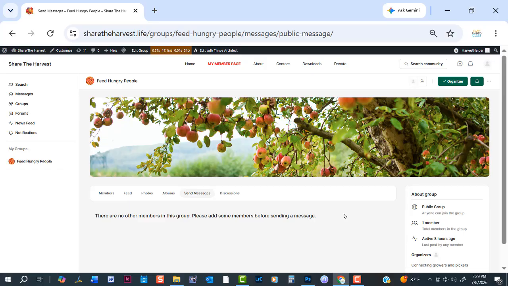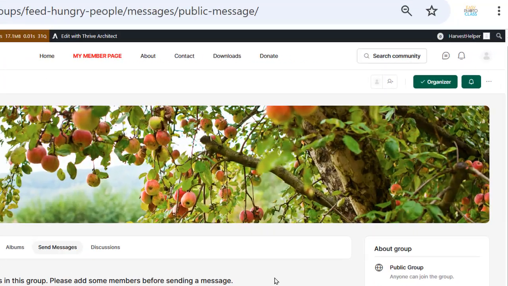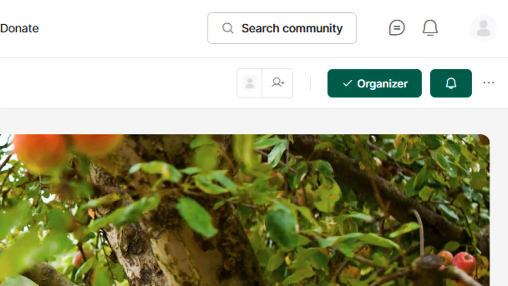If there's somebody who's a grower or a picker that you'd like to invite to your group, one of the easiest ways is to come up and click on the send invite, which we mentioned before. That way, all they have to do is respond to the invite to be able to become a member of your group. So these are the basics of creating a group on sharetheharvest.life.